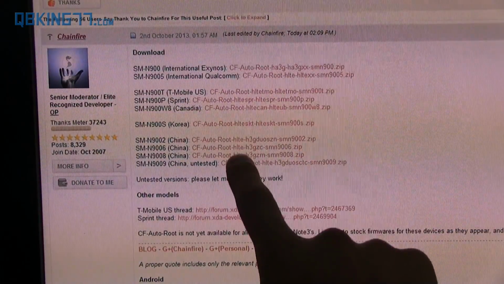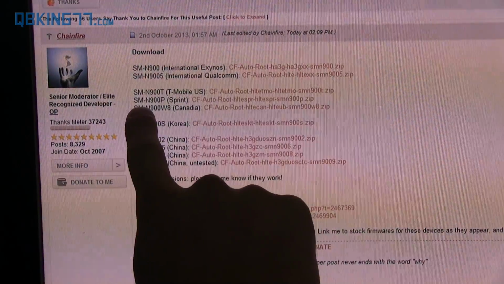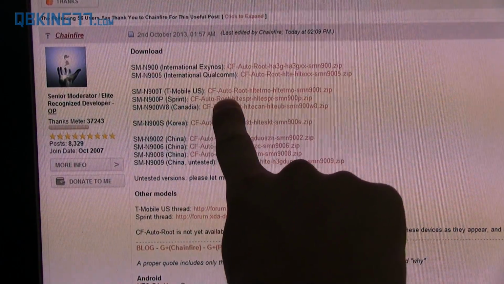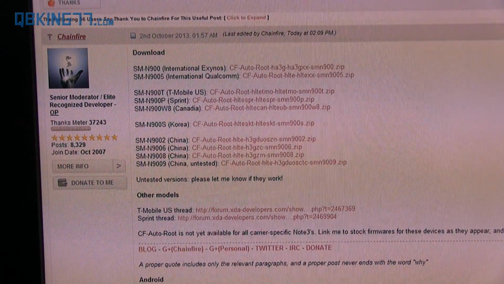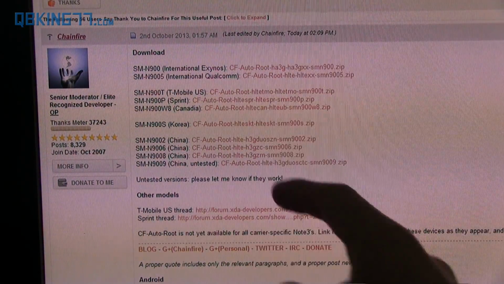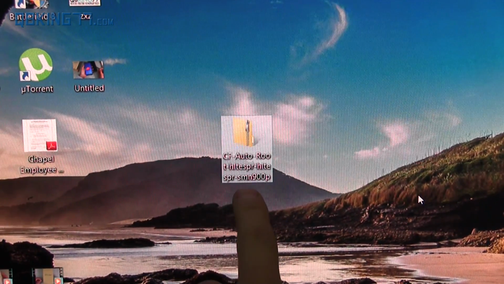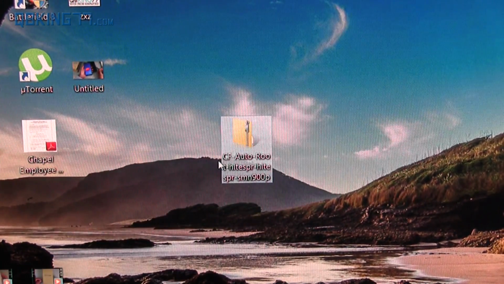Anyways, you'll see a bunch of downloads. Find the right one. I have the Sprint variant, so the SM-N900P. So I'm going to click on this download. It'll be a zip file. So go ahead and click on it. Download your correct variant. Now, if you go to your downloads folder or wherever, you will see this file that you just downloaded. It'll be a zip file.